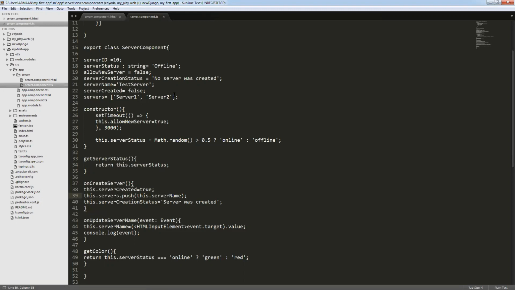The server name. What is server name? Whatever the user is typing. That is my server name. Automatically it will come from there. Now, so far I've created this part. I've not created how it will display. Right now it will just add it to the array, but I've not displayed it yet.